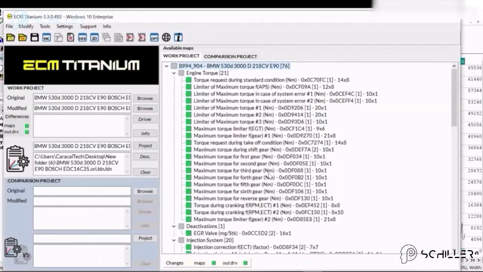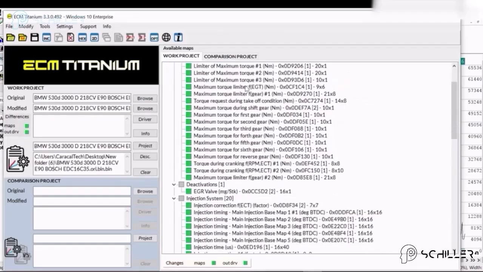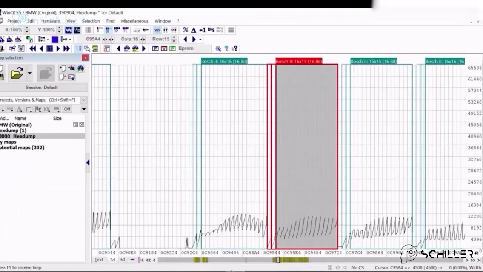But in ECM, map names are clear. You just focus on editing. Learning ECM is easier because maps are already identified. You still need training to modify them properly, but it's much faster and more user-friendly. On the other hand, WinOLS takes more time and deeper knowledge just to locate the correct maps.